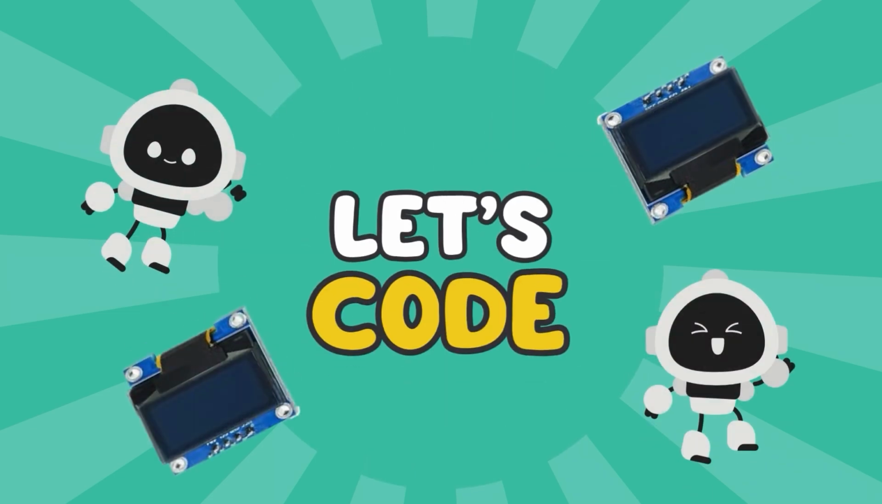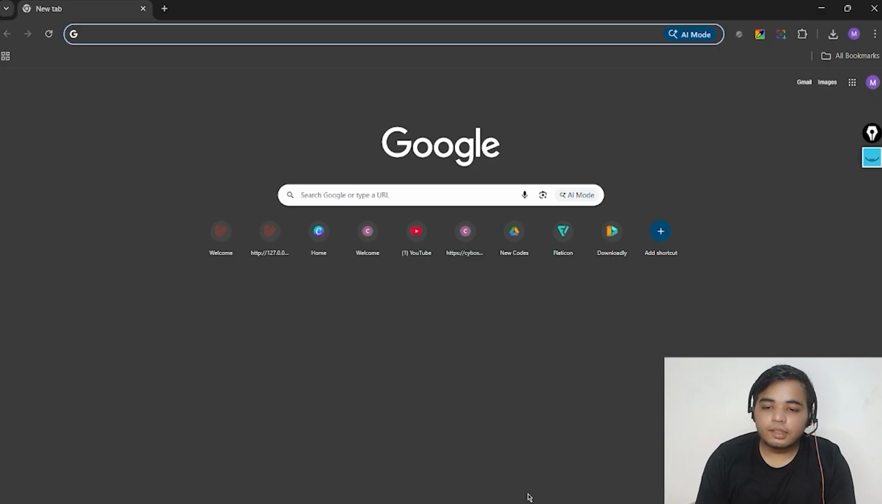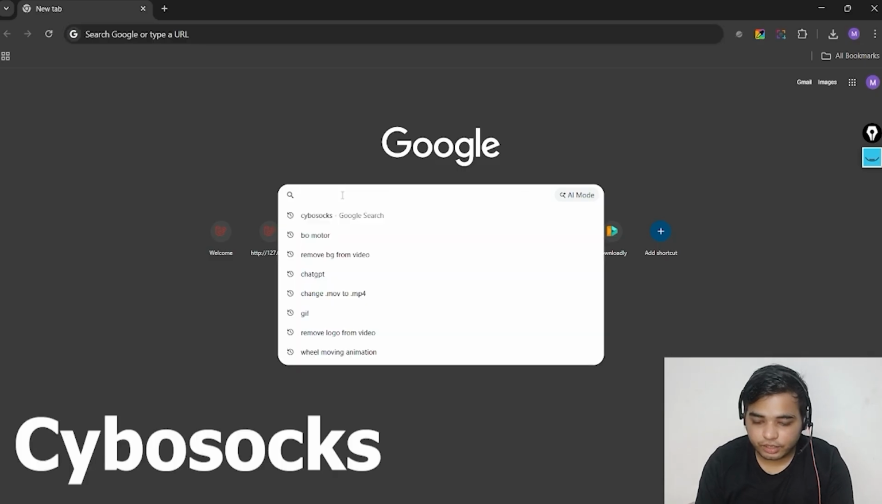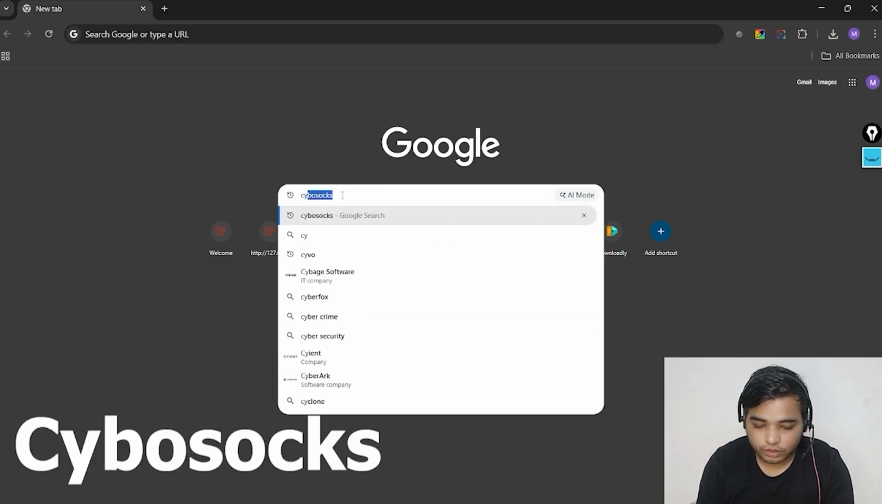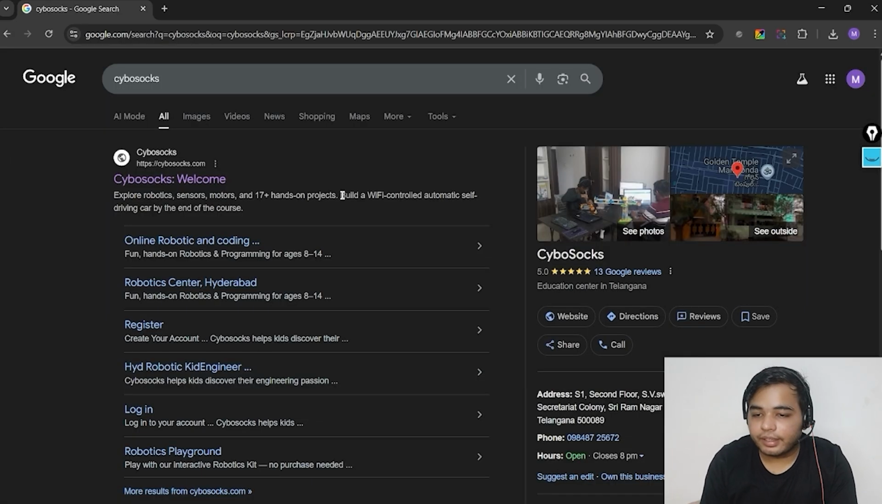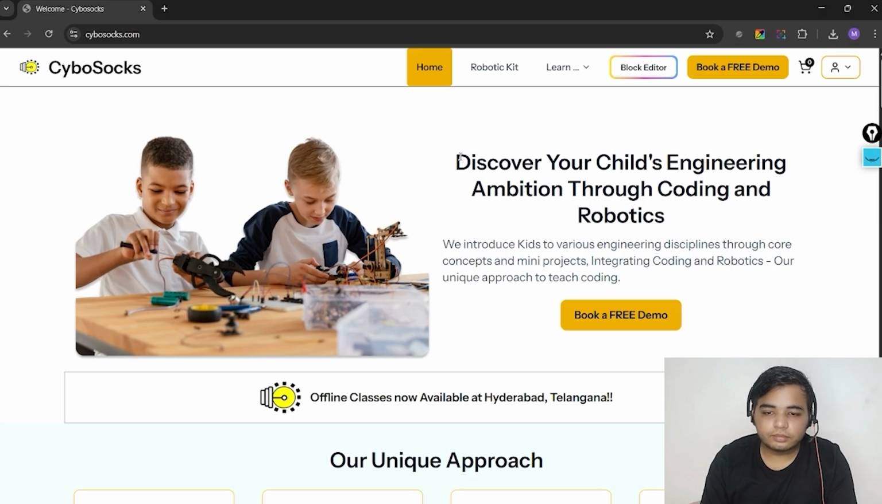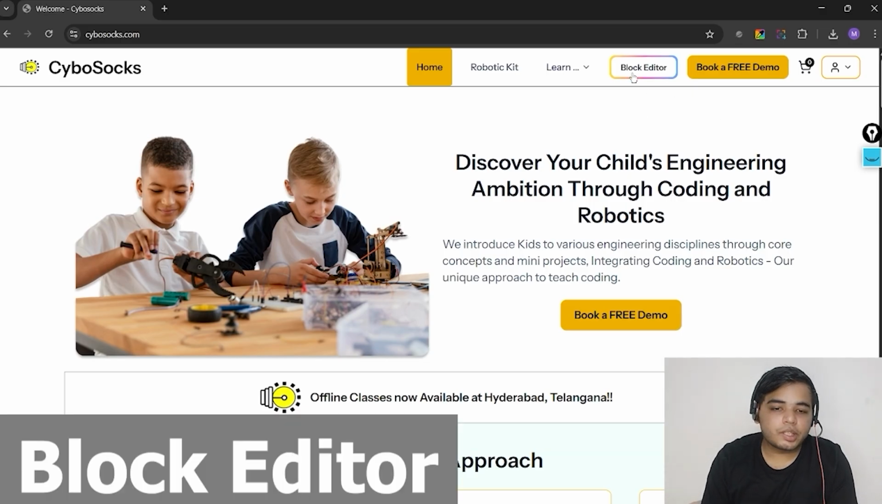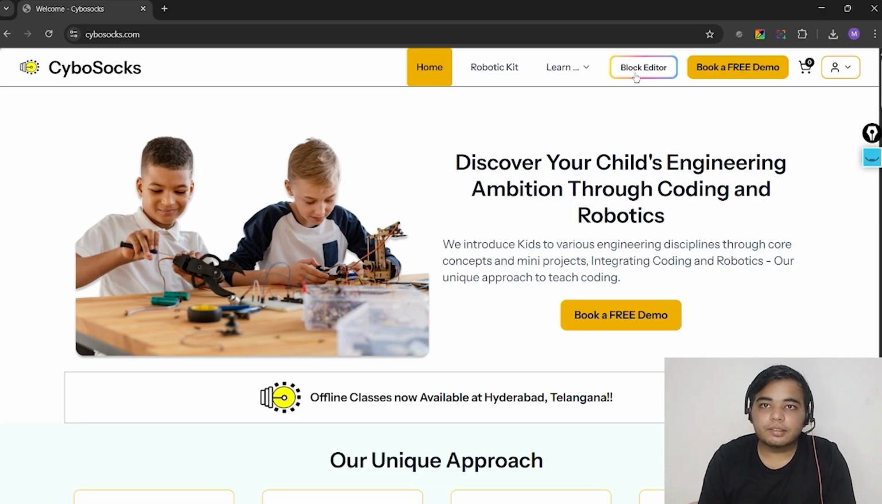Let's code our program. Let's open Google Chrome, search Cybersox, hit enter and visit cybersox.com. On the top panel, as you can see, we have the block editor. What was the first step in our algorithm? Yes, attaching the sound sensor and OLED to our brain.